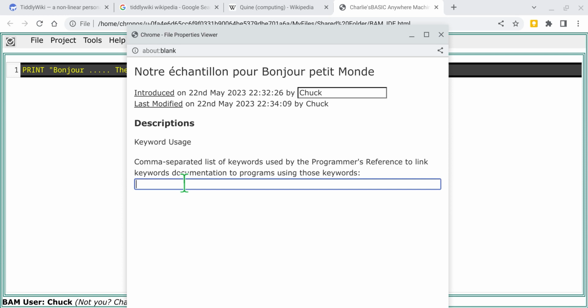So that way the Basic Anywhere Machine documentation, which is a TiddlyWiki instance of its own, when you look up a keyword, a statement, or a function in that documentation, the documentation actually has the smarts to bring up a list of programs from the online version of Basic Anywhere Machine and shows those programs right there in the documentation. Very cool stuff. It gets my geek mojo going big time. But anyway, that's for some other day.